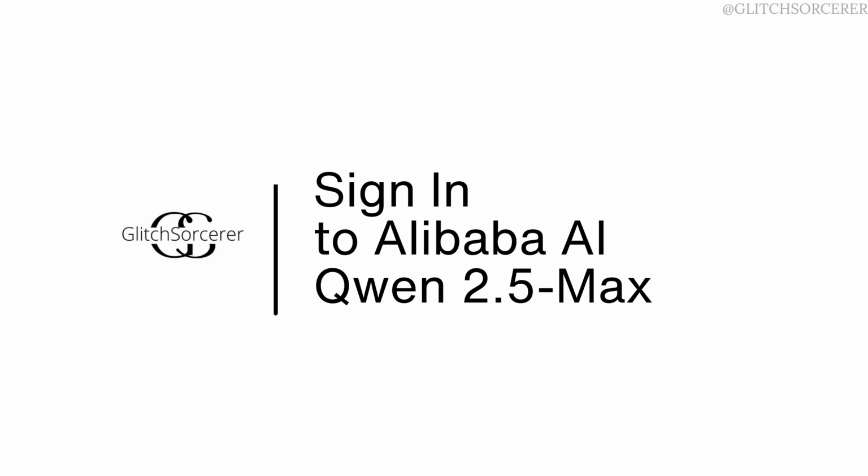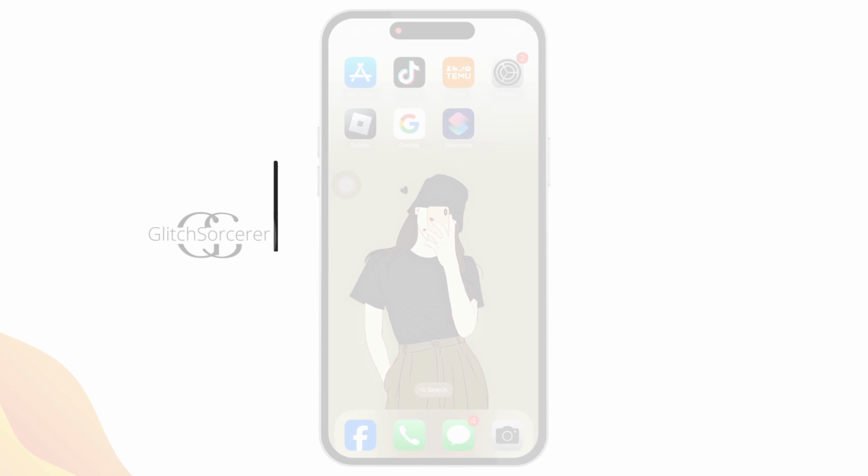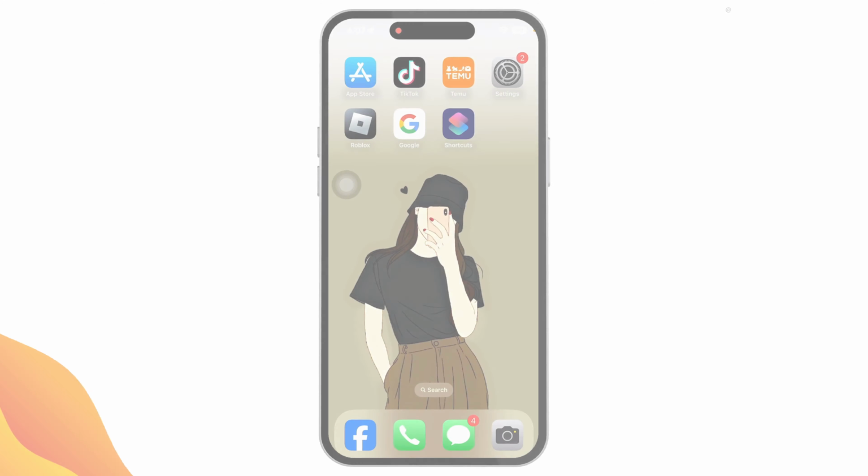How to sign into Alibaba AI Qwen 2.5 Max. Let's get started. First, launch your preferred browser.